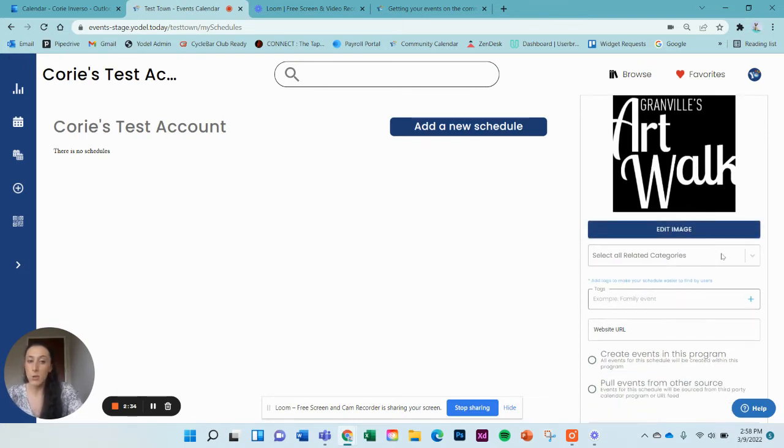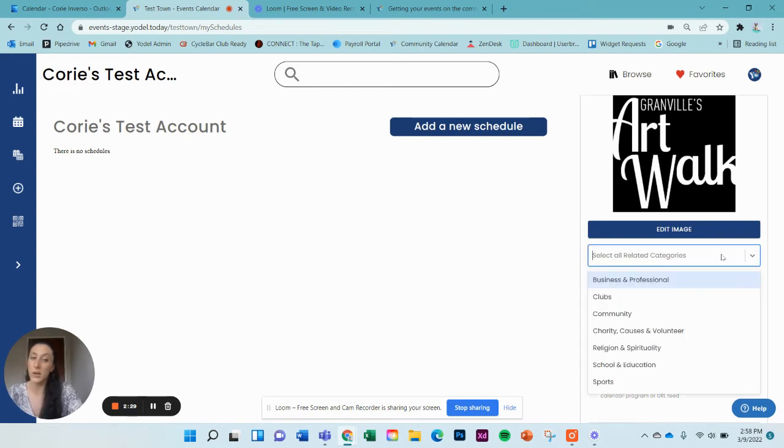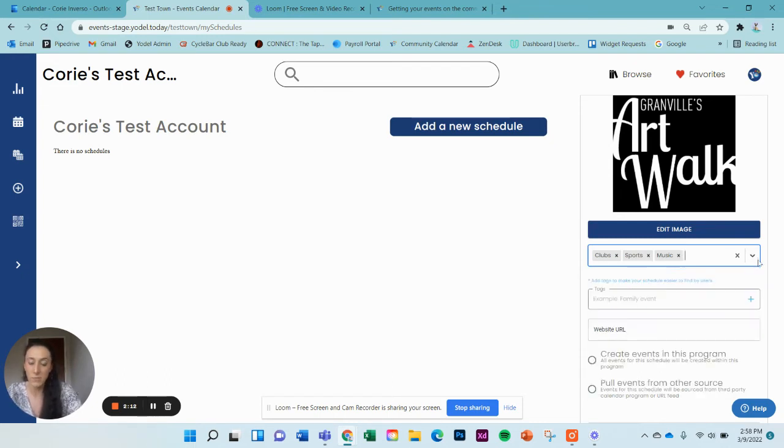The very next step, you are going to select all related categories. So if you've got events on this schedule that are going to be related to clubs and also sports and maybe music, let's say, this is something crazy, you want to make sure you select all the categories related to the events that are going to be on here so that it makes it super easy for users to find things that they are interested in.